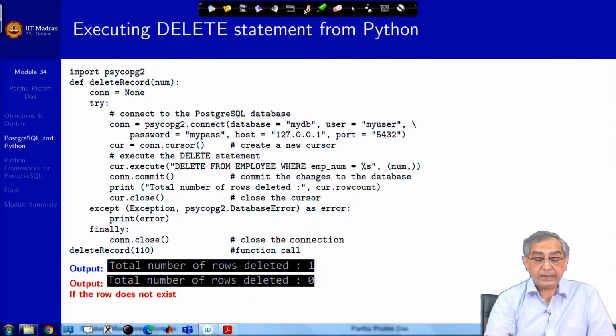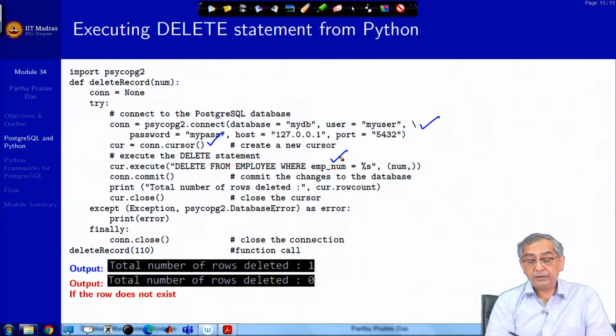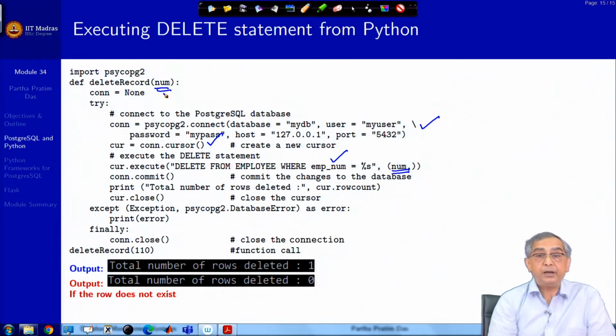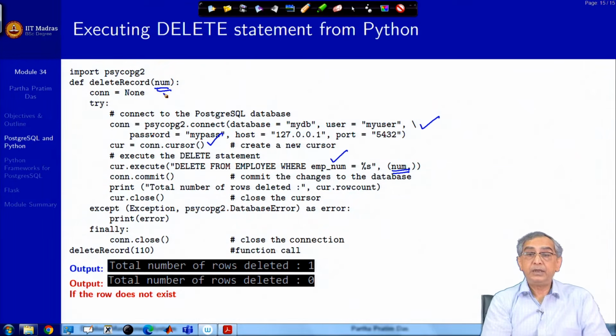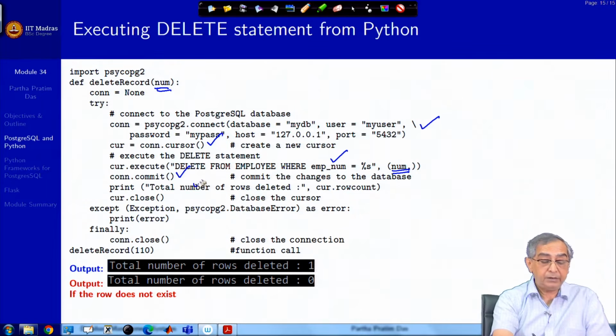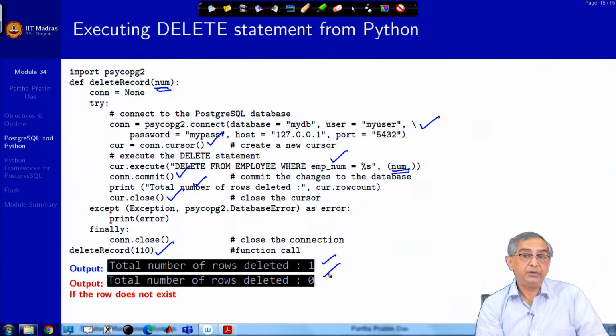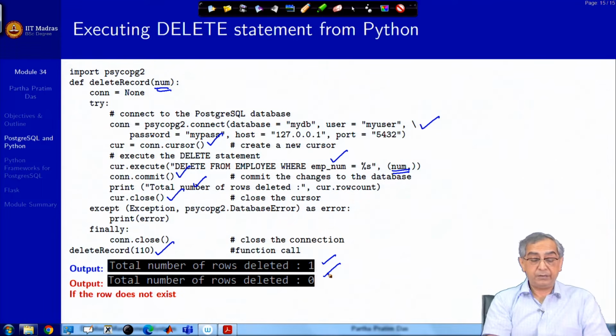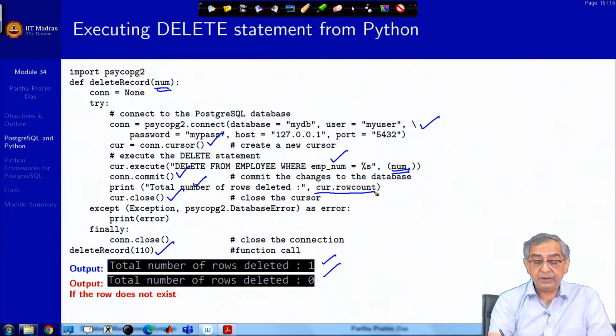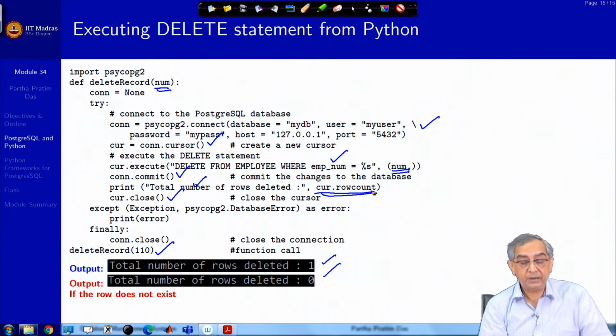Delete works exactly similarly. Connect, get cursor, execute. The number is a parameter to the method which you set in the delete command. Then you commit, print, close, and this is how you actually do a delete, and this is the output, you will get that one row has been deleted. If there are no rows to delete, or if it cannot delete based on the condition that you have given, then it will print the total number of rows deleted is 0. Right? So, you can see here that we are using the row count member of the cursor for doing this.